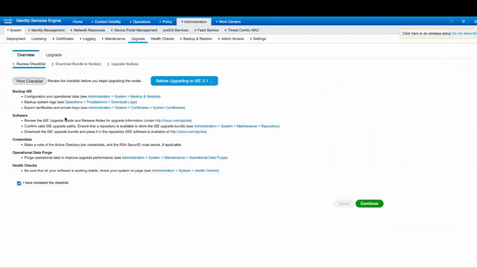And this is the preparation for the upgrade. Before upgrading your deployment, you're supposed to go through this checklist. You have to take the backup, keep the software in the repository, take note of your credentials, perform the operational data purge in order to improve the upgrade performance, and perform the health check, which is a very important aspect. The health check basically lets you know the health of your deployment. Let's go to the health check now.